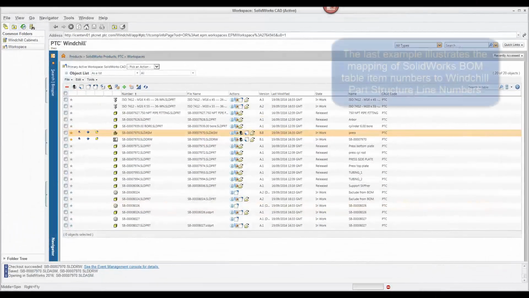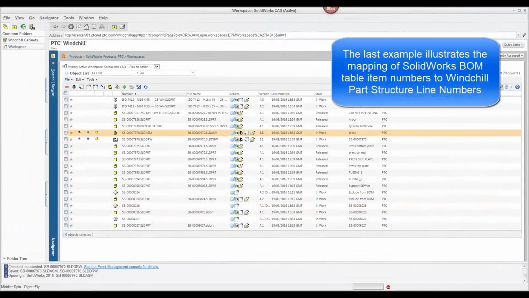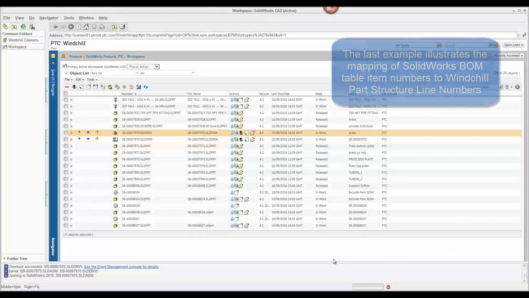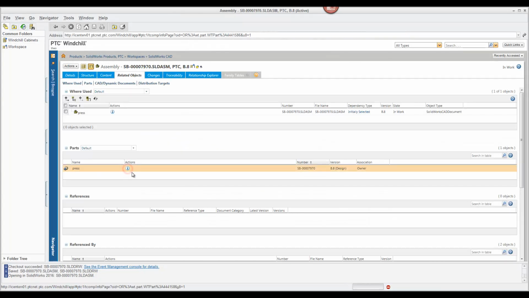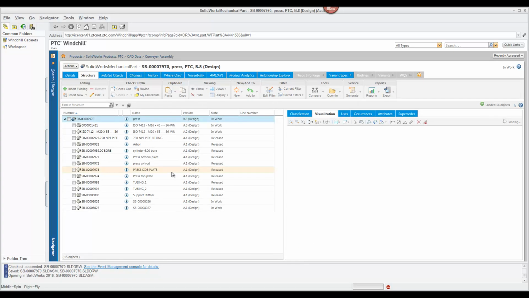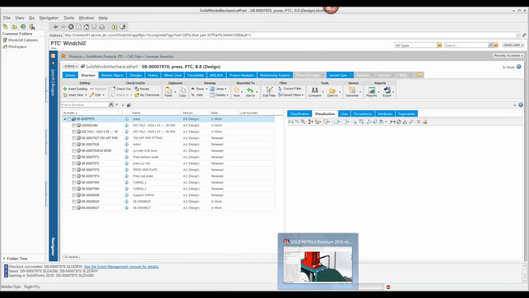In the last example, we're going to look at how we can map item numbers from a SolidWorks bill of materials to what we call Windchill line numbers. If we're looking at the part that is related to a particular SolidWorks assembly, then within this part structure we can track what we call line numbers. And in SolidWorks these map to item numbers in the bill of materials.